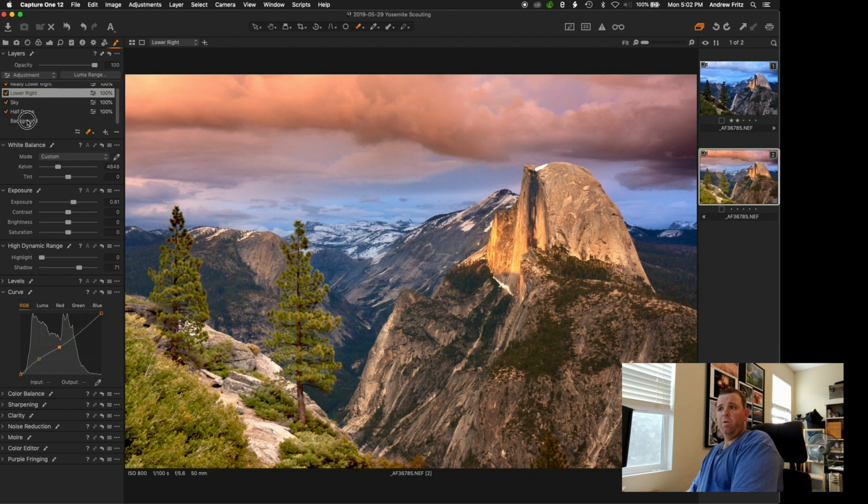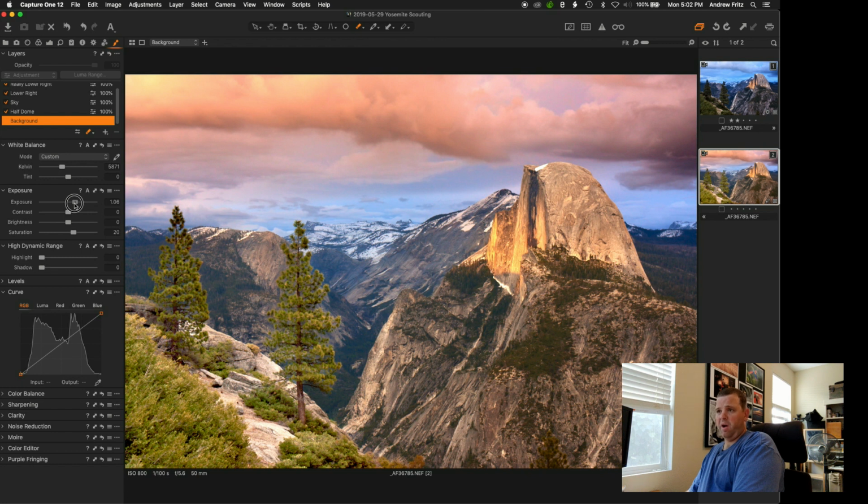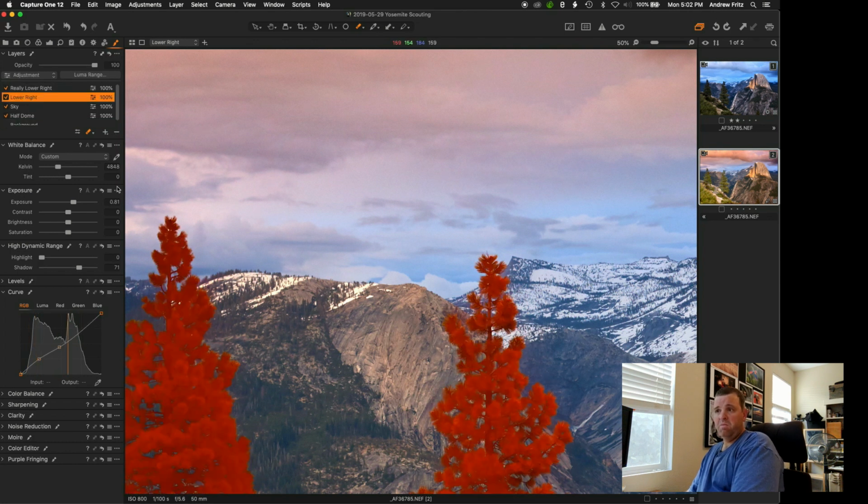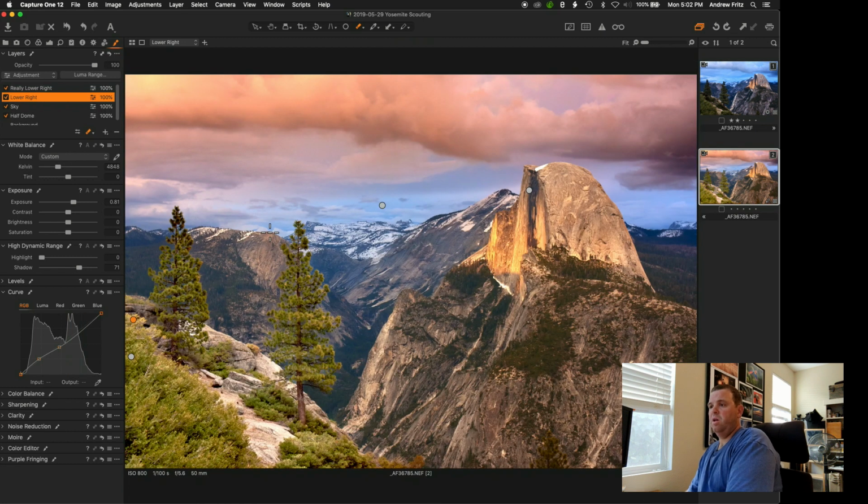Okay, so I don't know if I'm 100% happy with it yet. I'm going to go to my background so I can adjust everything at one time. Looks like the top of that tree fell out. So let's go here. No, it's just really dark. Okay.